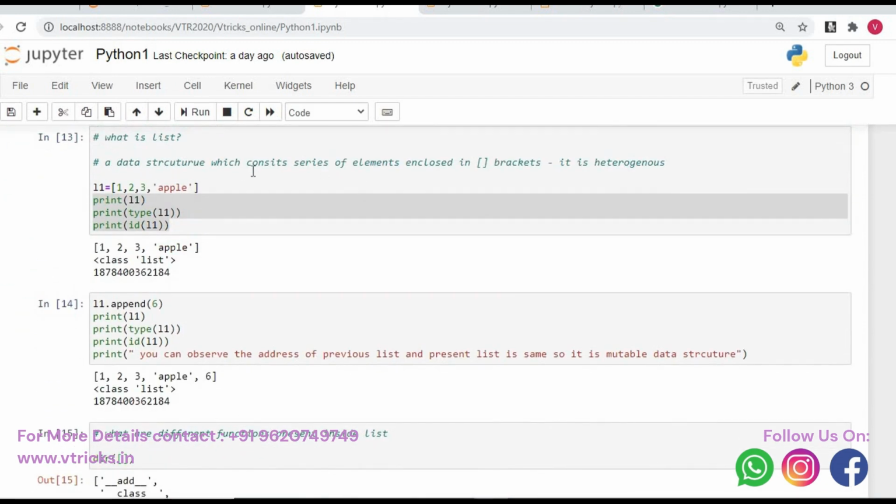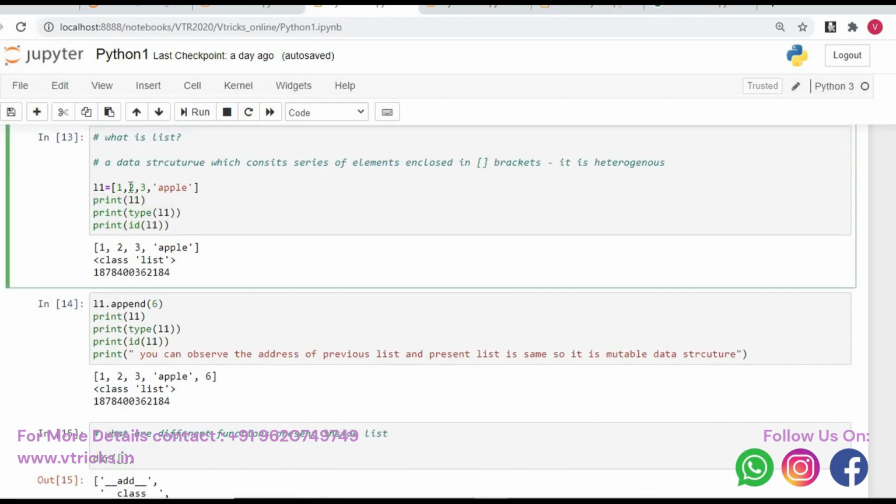When I say L1 is equal to and open the square bracket, it is nothing but a list. So what is list? A data structure which consists of a series of elements enclosed in square brackets. It is called a list. And list is heterogeneous. That is, you can see here I am adding 1, 2 and 3, which are integers, and an apple, which is a string. I am combining integer and string together, so we call list a heterogeneous data.